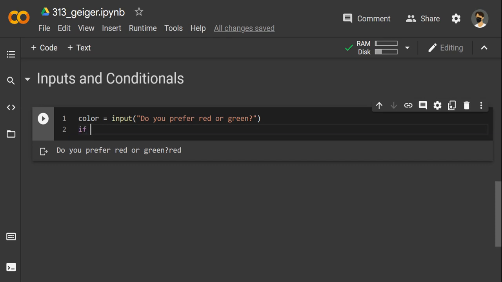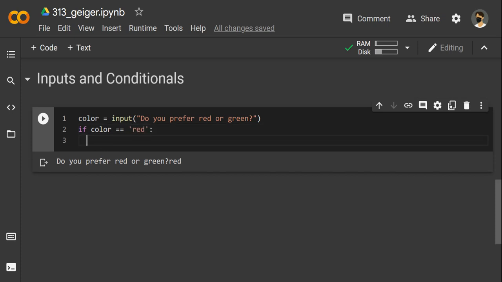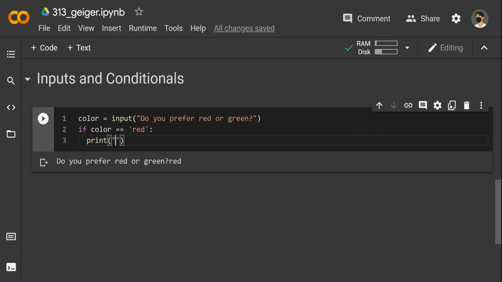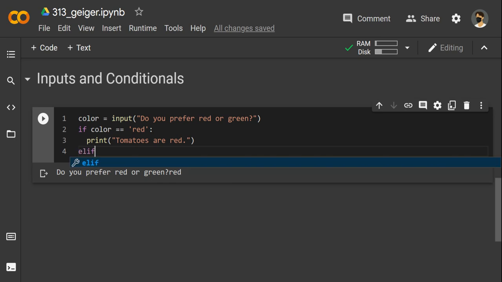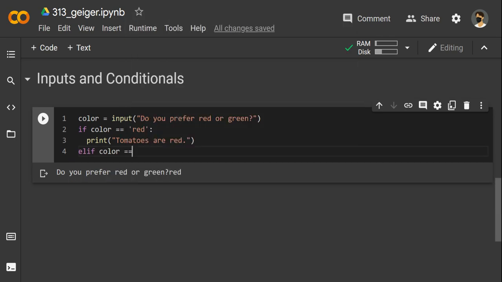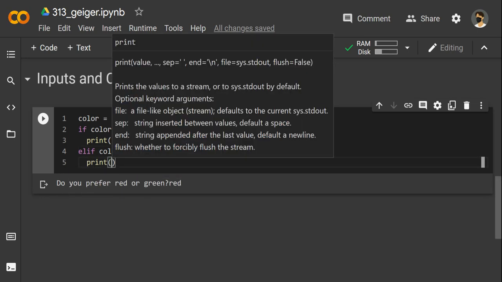We can say if the color that the user typed is equal to red, then we should print out a message. Tomatoes are red. And then if the color that they typed is green, we print out a different message.